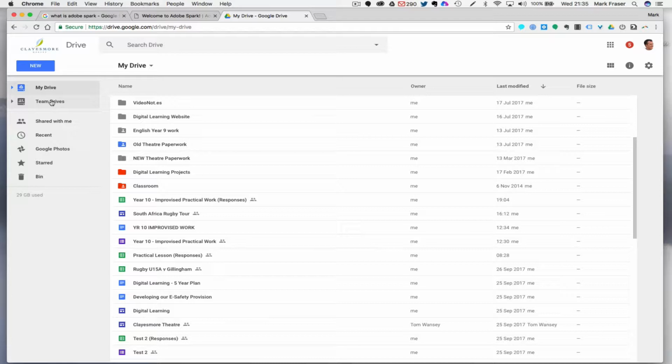So within a school you might imagine that you'd have a Team Drive for your department, a place to store and share files that you all need access to.